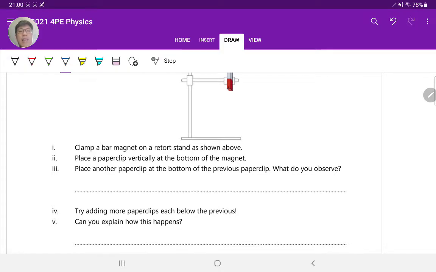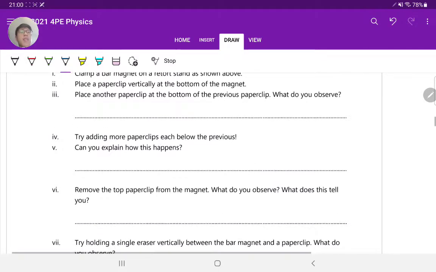Next, I tell you to try adding more paper clips, each below the previous. What do you think will happen? And I ask you to explain how this happened, and just come up with some reason. What do you think is going on here, in your own words? I just wanted to see what you can come up with creatively. And then I'm going to ask you to remove the top paper clip from the magnet.